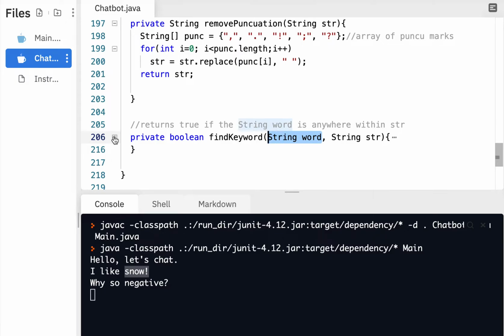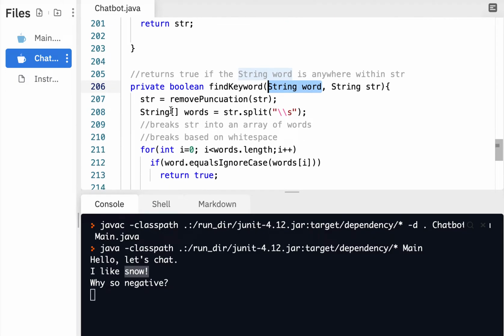So here's what that looks like with code. There it is. Take str, plop it into my new remove punctuation method, and assign it back into itself, not unlike converting to lowercase. And then here's the secret sauce right here: split. Here's super cool Java stuff.